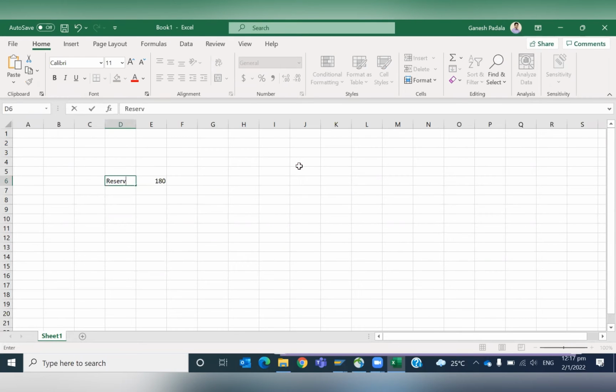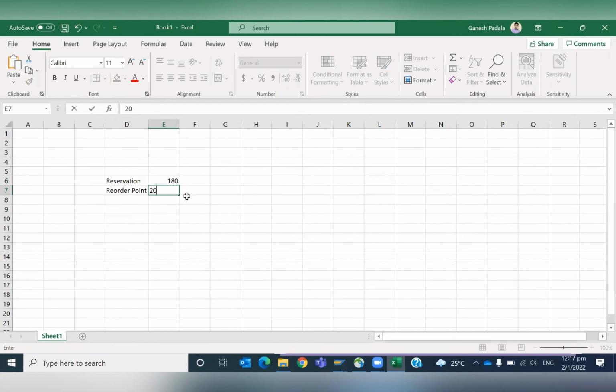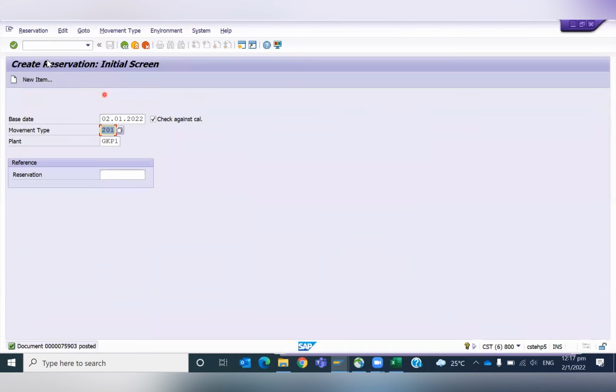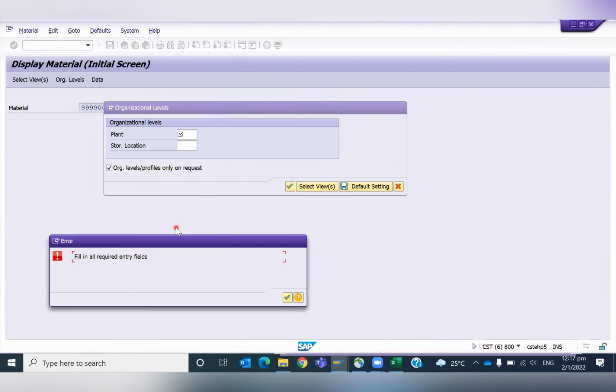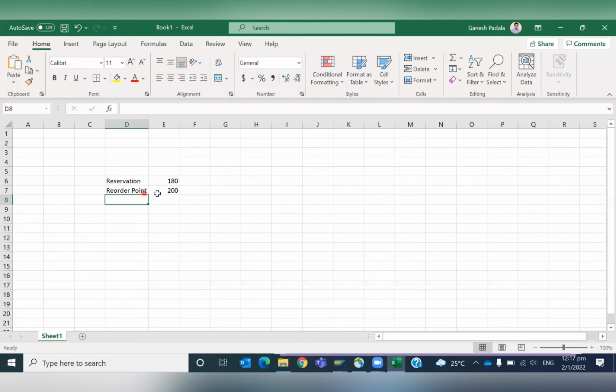Reservation 180 and reorder point 200. Okay. Anyway, all these 30 are already created. That's at the storage location level. I'm talking about the plant level. Now if you see the material master, MRP 1, okay, it says 200. So 200 reorder point, and so in total you have a 380 total requirement.